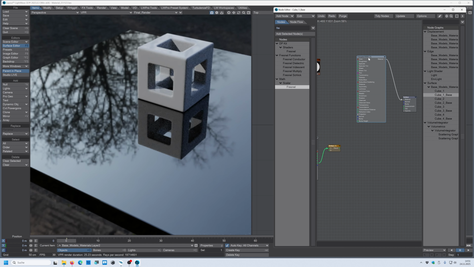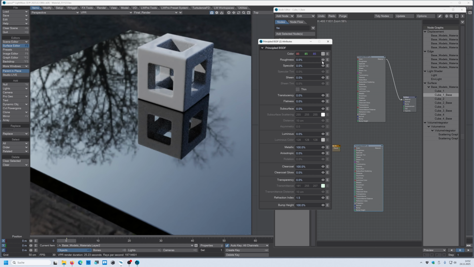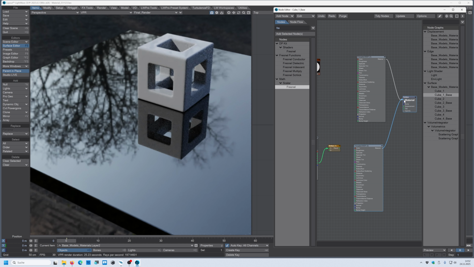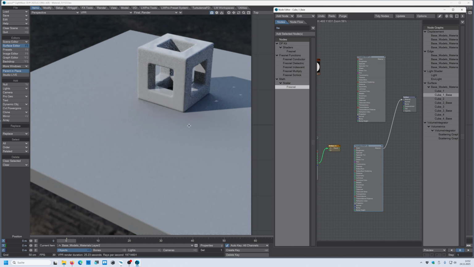Okay, so now what we do is we right click, we copy, and we paste this principled BSDF material. On the second principled BSDF material, we crank up the roughness, bring down the metallic, and bring down the clear coat. So now when we plug this in here, we can see that we have just a standard principled BSDF without reflection, but fully rough. So now we have to mix these two materials.